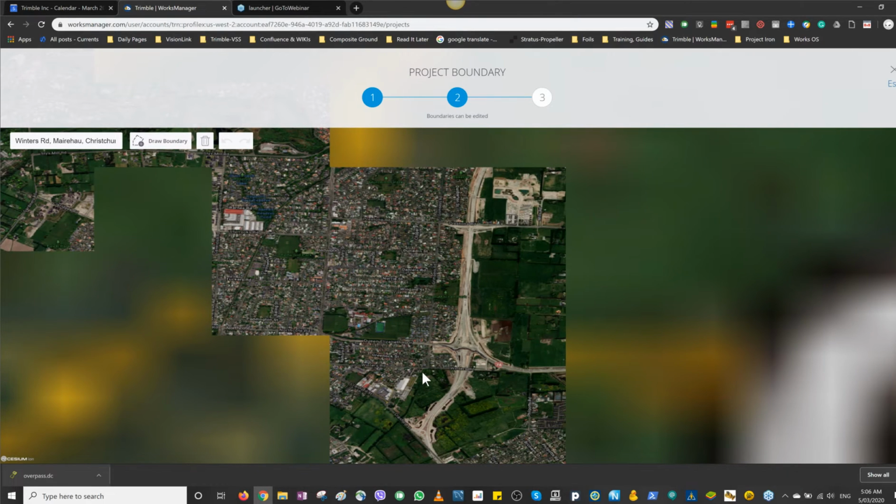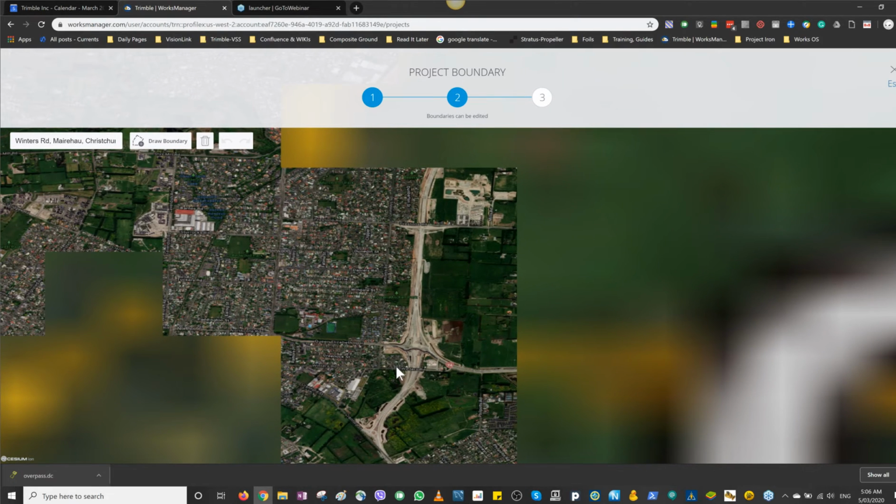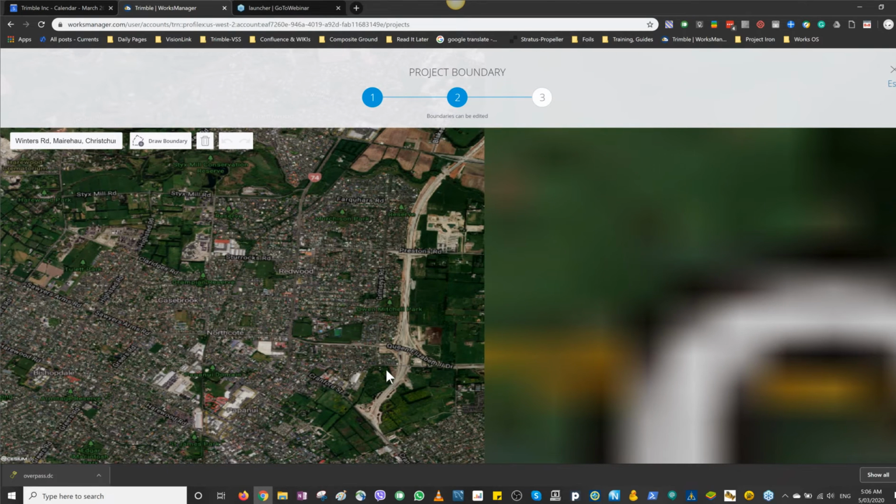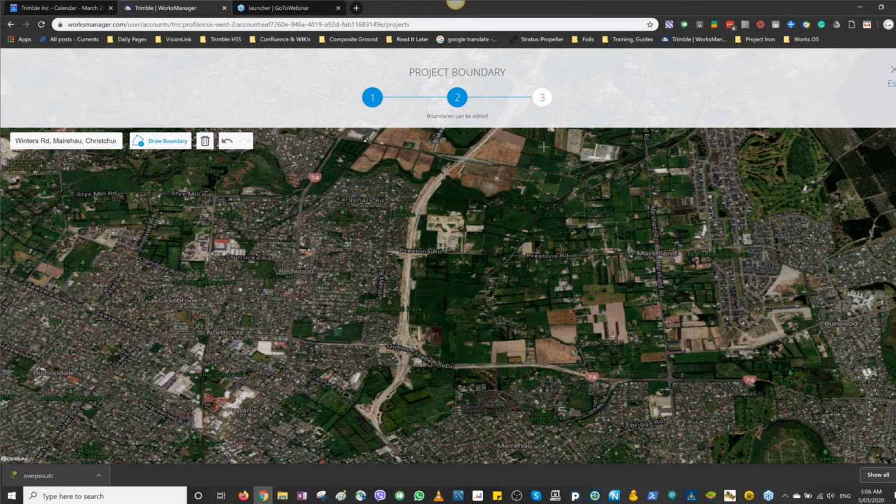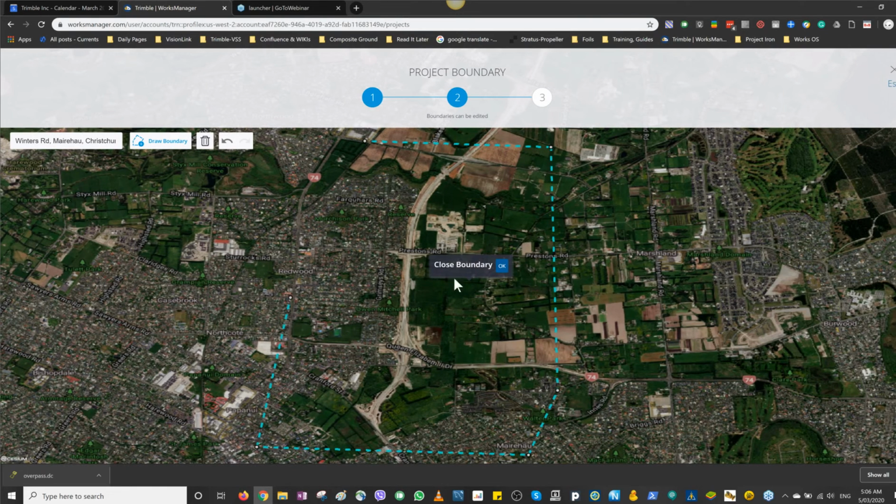And the next step is to draw a boundary around our project area. So we click the Draw Boundary button and trace around an area that's outside the project. And you'll notice the Close Boundary button pops up. If we click OK, it'll close that boundary for us. And there we go, there's our boundary created. And we'll move to the next step of the wizard.